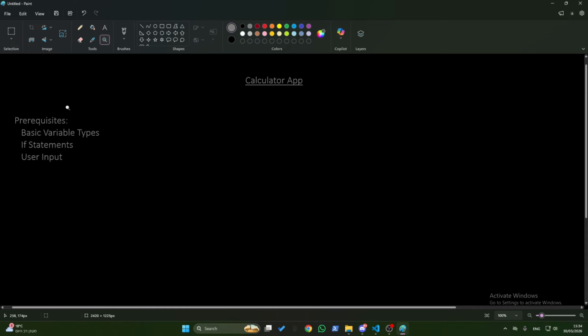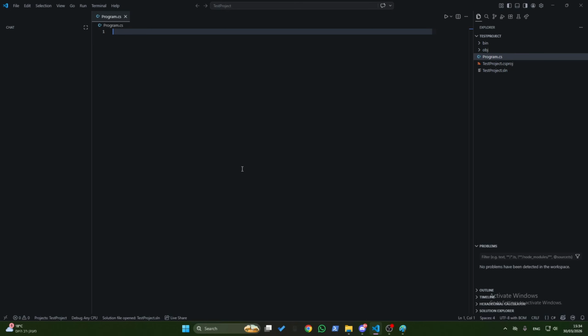Now that the requirements are out of the way, we can head to VS Code and start coding the real project. So in order to build a calculator, we need two different numbers, and a math operation. For this project, we are gonna use only the four basic mathematical operators, which are addition, subtraction, multiplication, and division.